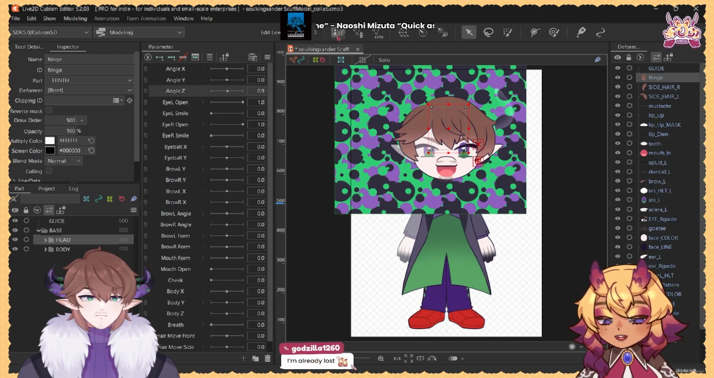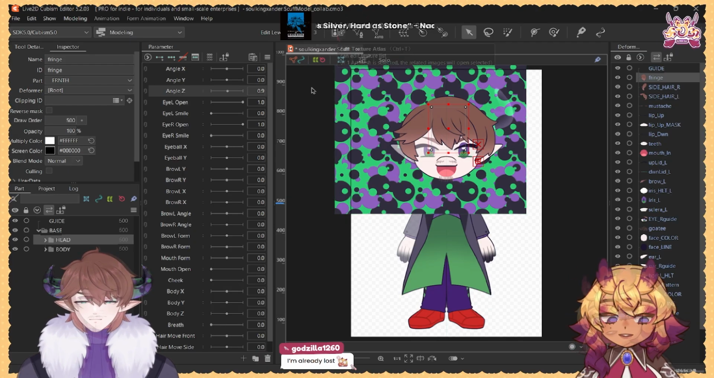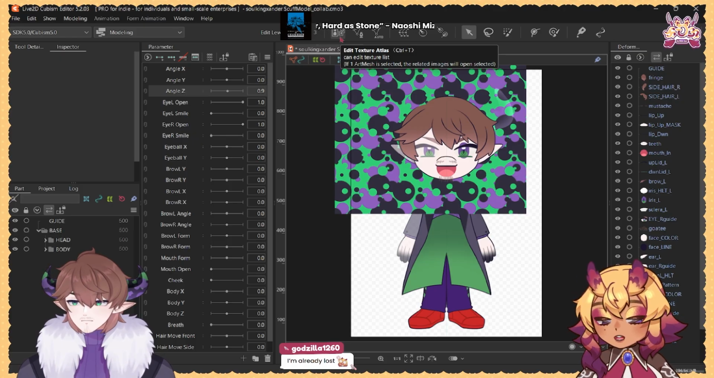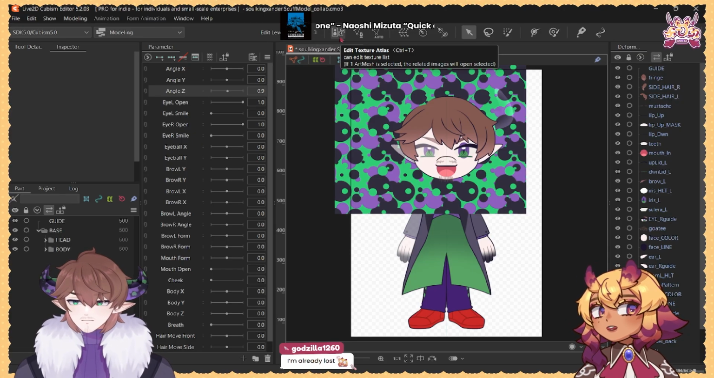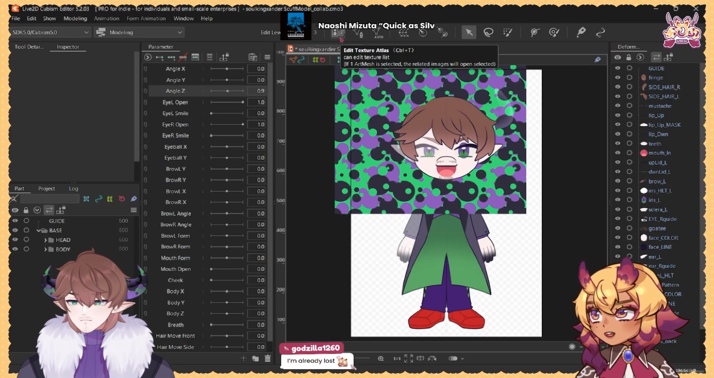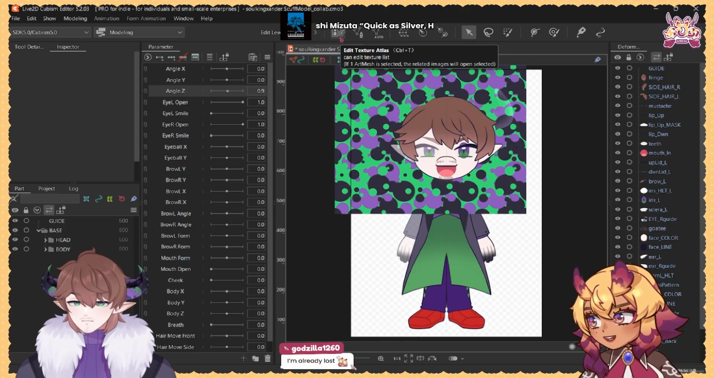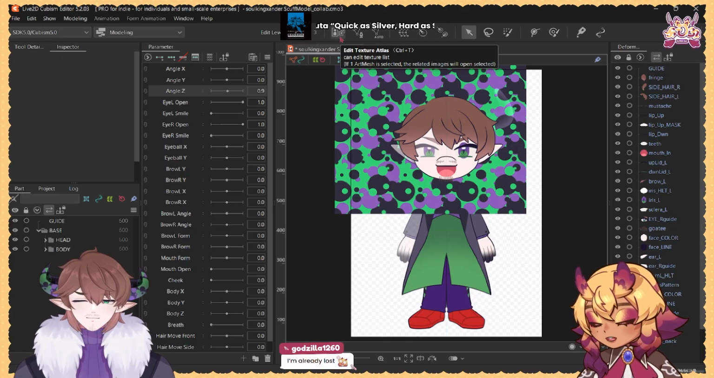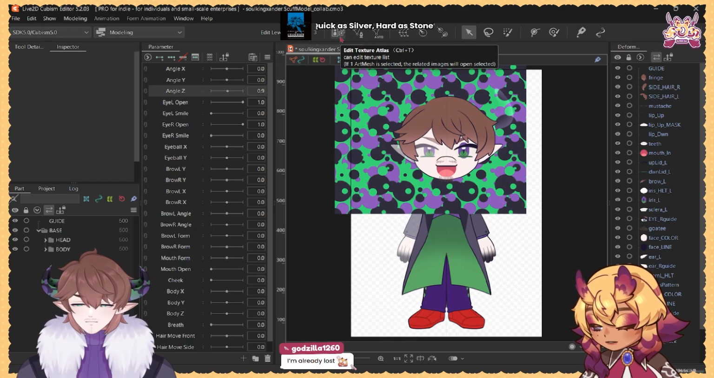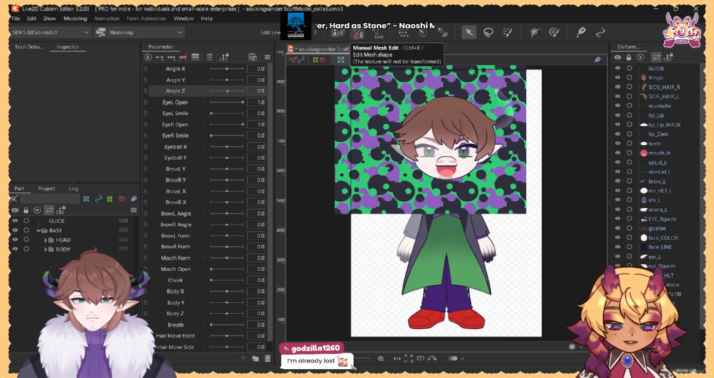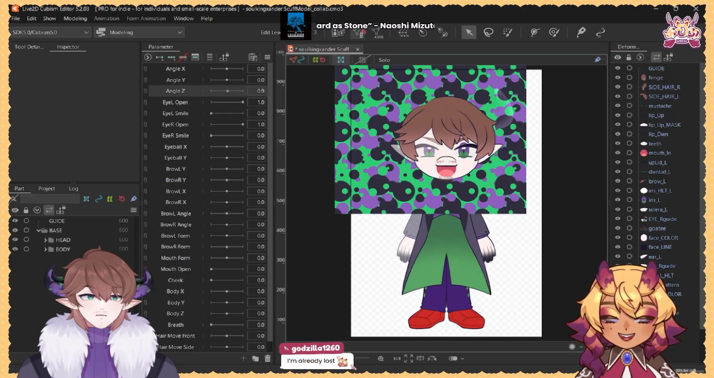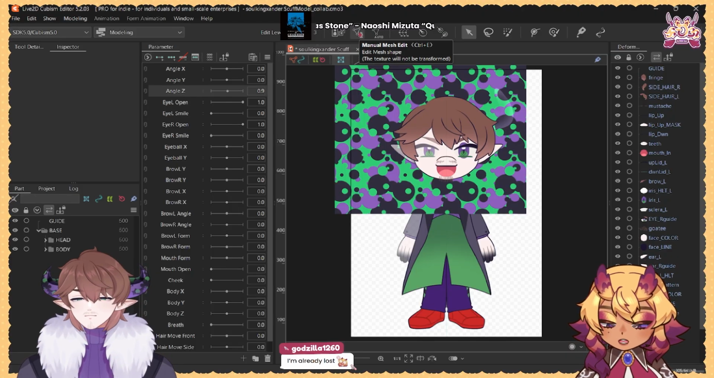And then the next one is the edit texture atlas. That's very important when you make VTuber models, because that's where VTube Studio will get the pictures from. It's kind of like in 3D modeling, where all of the pieces of the character are laid out flat. UV map, something like that. Texture atlas. Okay. And then the manual mesh edit, for now, we don't really have to worry about this.